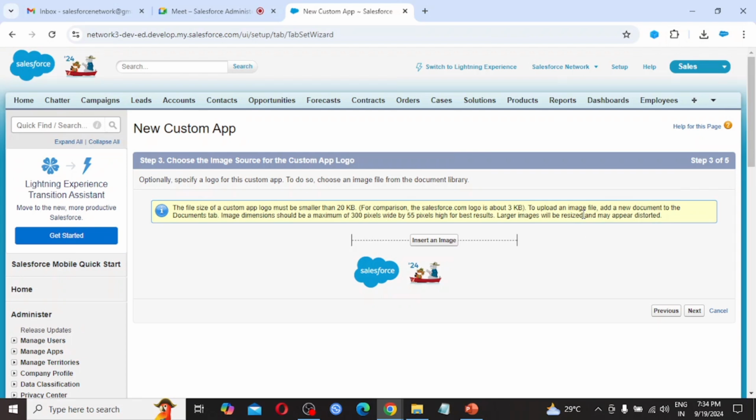To upload an image file, add a new document to the document tab. Image dimensions should be a maximum of 300 pixels wide by 55 pixels high for best result. So when we are uploading the logo, we have to take care of this. Larger images will be resized and may appear distorted.